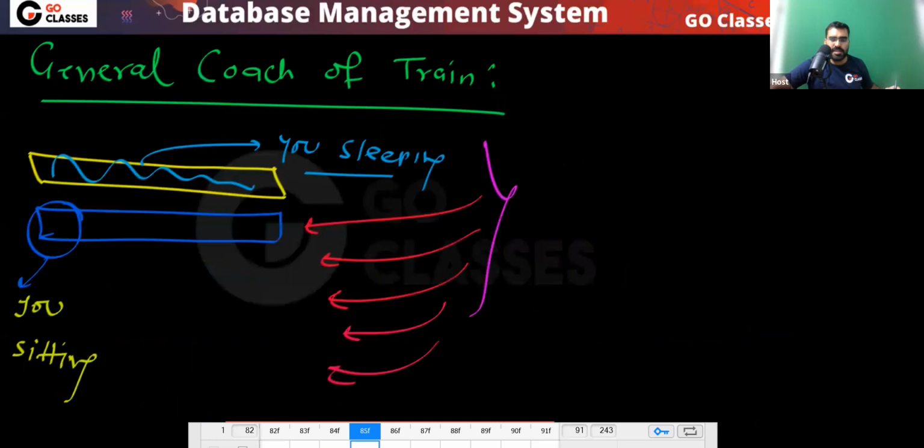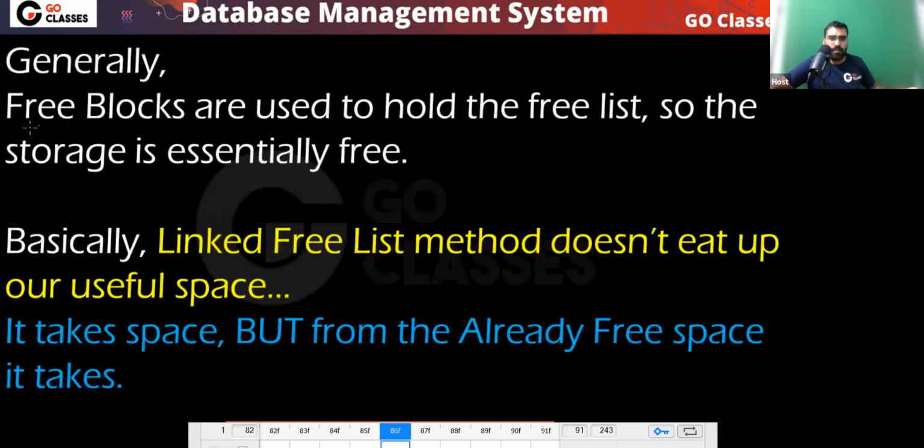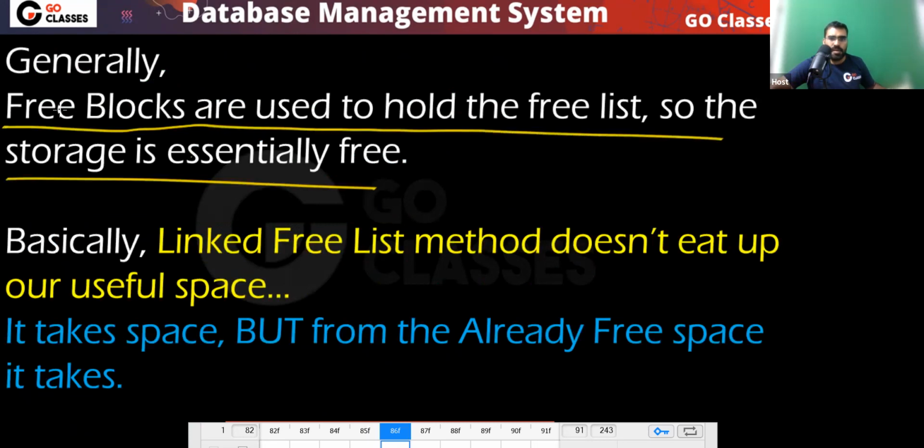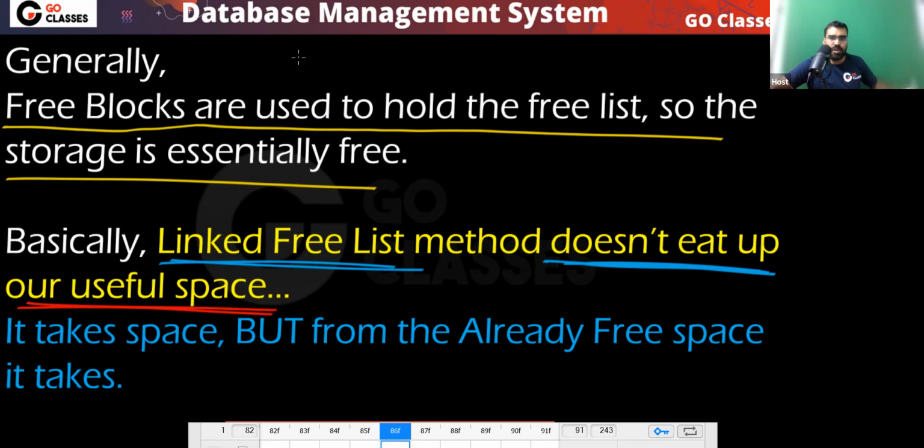Agree or not? This is an interesting point, did you see? Please tell me. These free blocks are used to hold the free list. So if you are using the linked list method, then it does not eat up your useful space. Yes or no? It is very, very flexible.